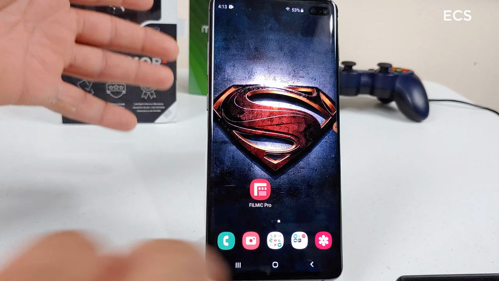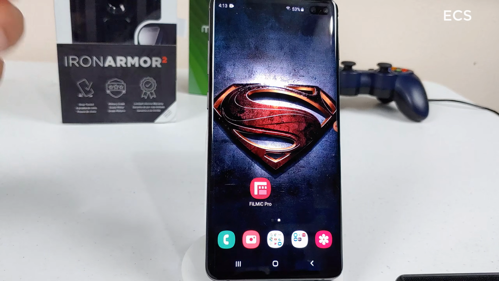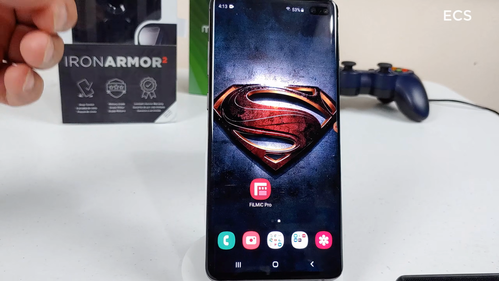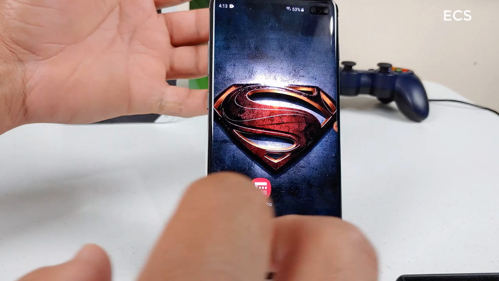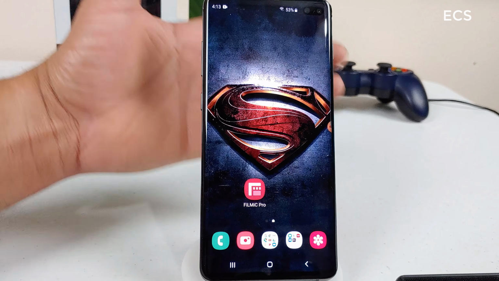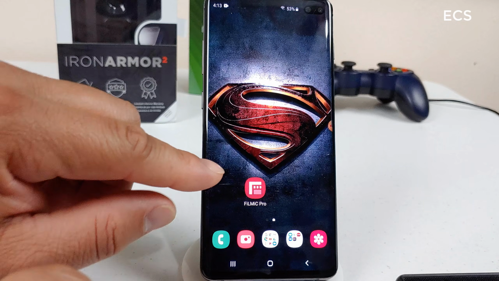So I got the Galaxy S10 Plus here, and a lot of you guys always request that if I do Filmic Pro videos or do all kinds of videos and tutorials, don't do it on the Galaxy Note because a lot of people still don't have the Galaxy Notes yet. All right, that's fine. I got Filmic Pro here, and I'm gonna tell you the difference between the native camera app and Filmic Pro.